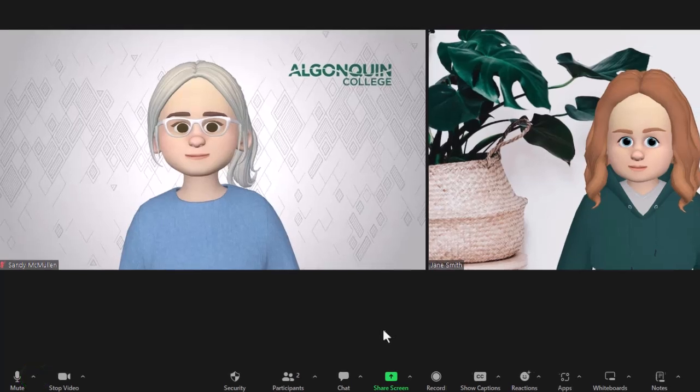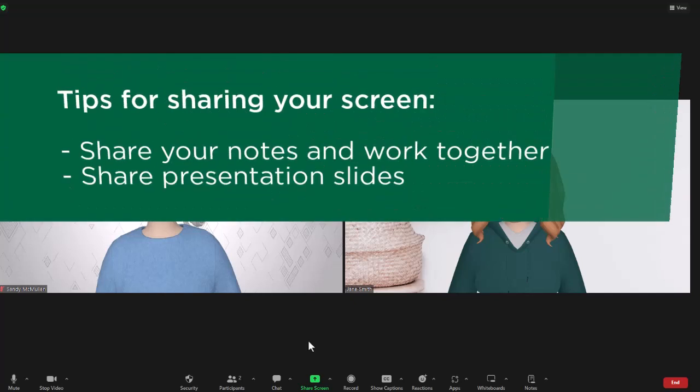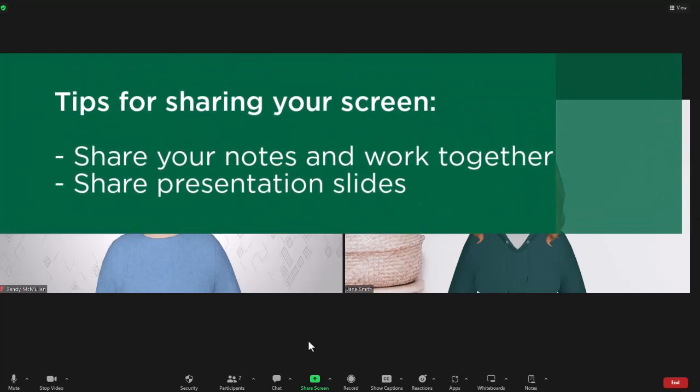One of the really handy features of Zoom is the ability to share your screen with other attendees. This is useful if you're collaborating on the same project. Everyone can see the notes or whatever it is you're working on. It's also useful for presentations because you can share your presentation slides.